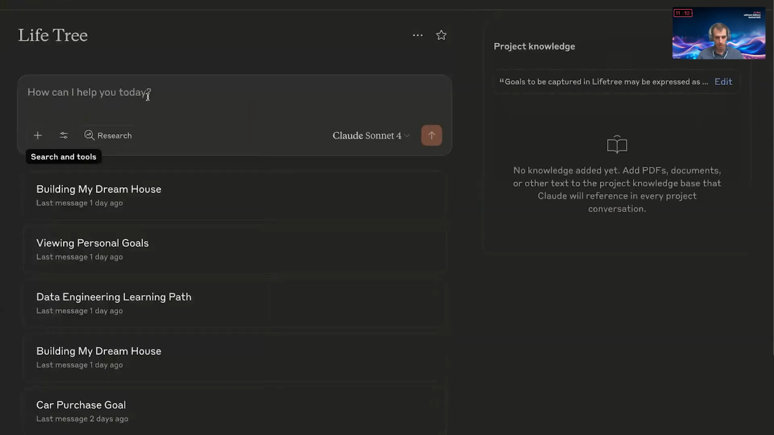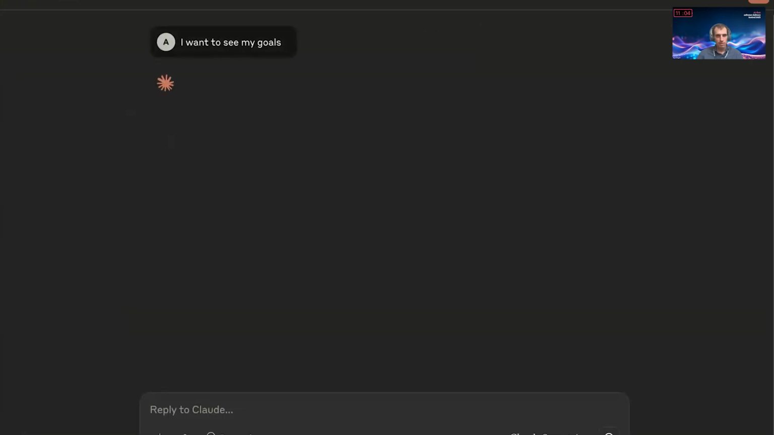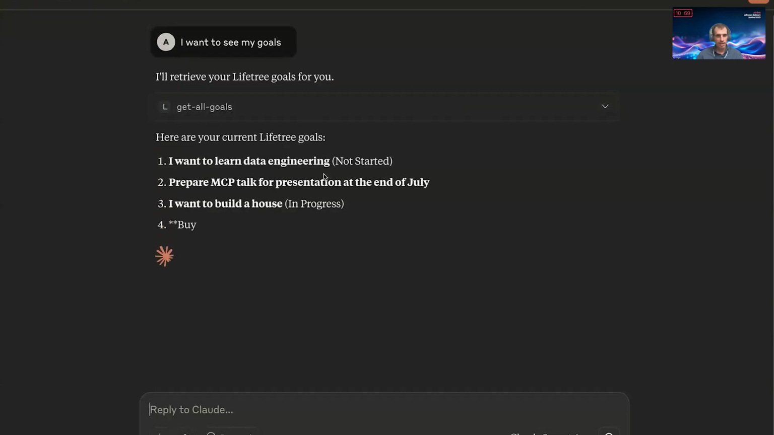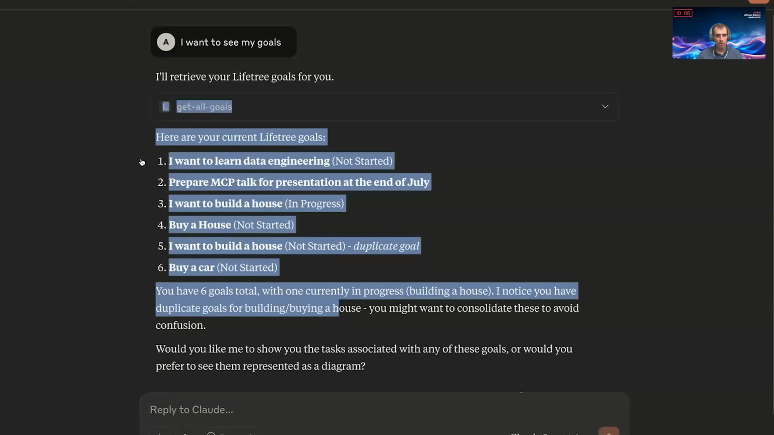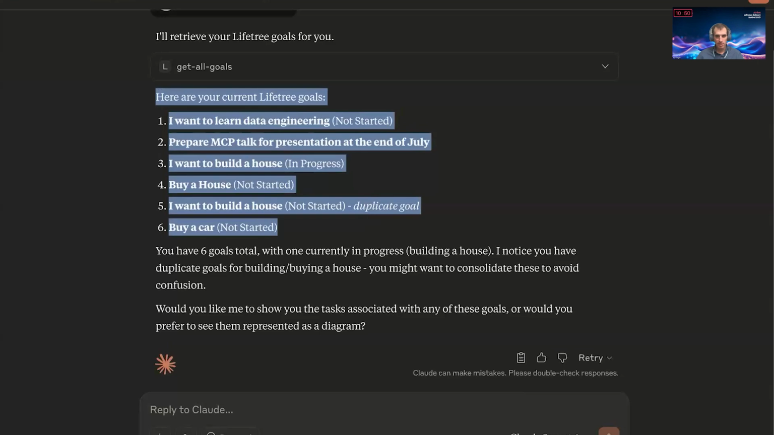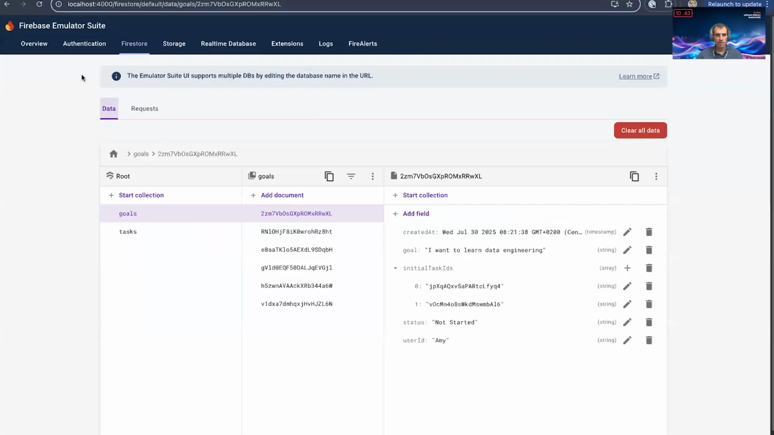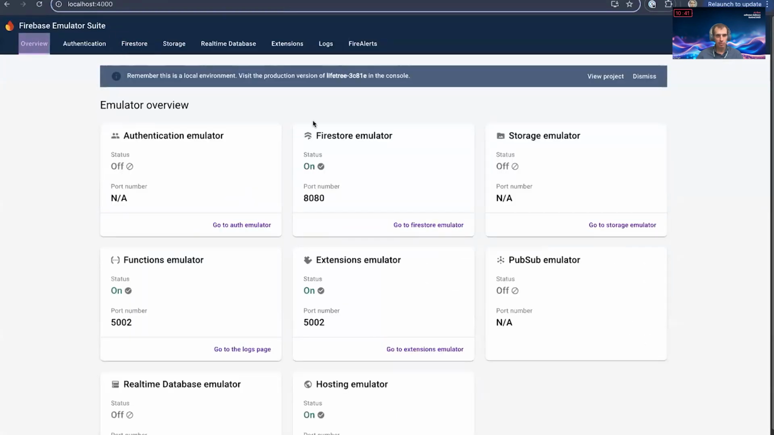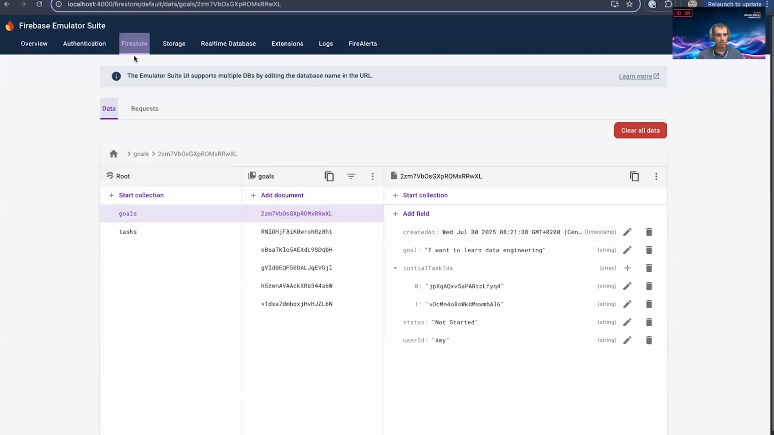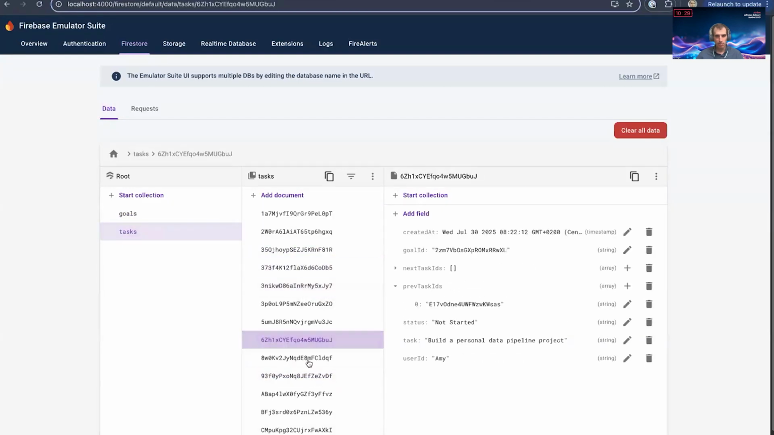And if I tell Claude, let's say, I want to see my goals, it will retrieve them from the database that I have here. So it can list a whole bunch of goals. I have experimented a little bit here. And you can see them if you go to the actual Firebase instance. You can explore it here in the emulator suite. I have my Firebase instance running here. I can go to the Firestore emulator, which is the database, and I can see all the goals that have been created and all the tasks that have been created for those goals.